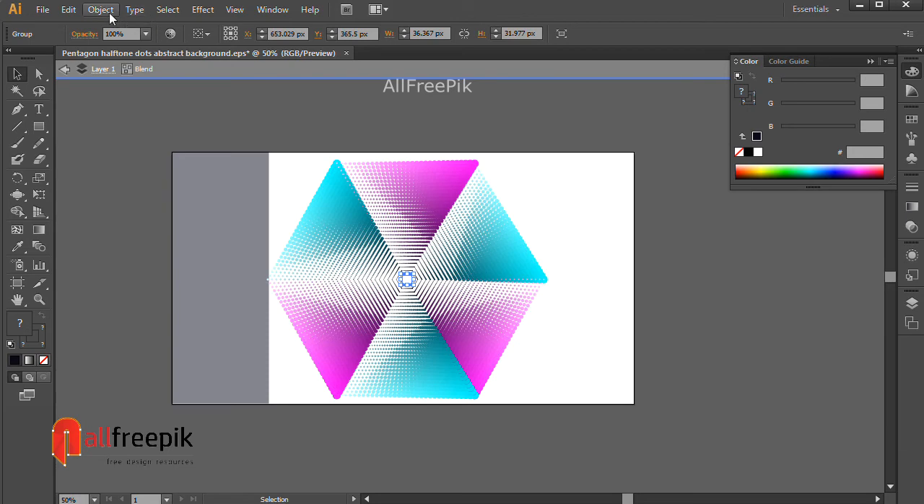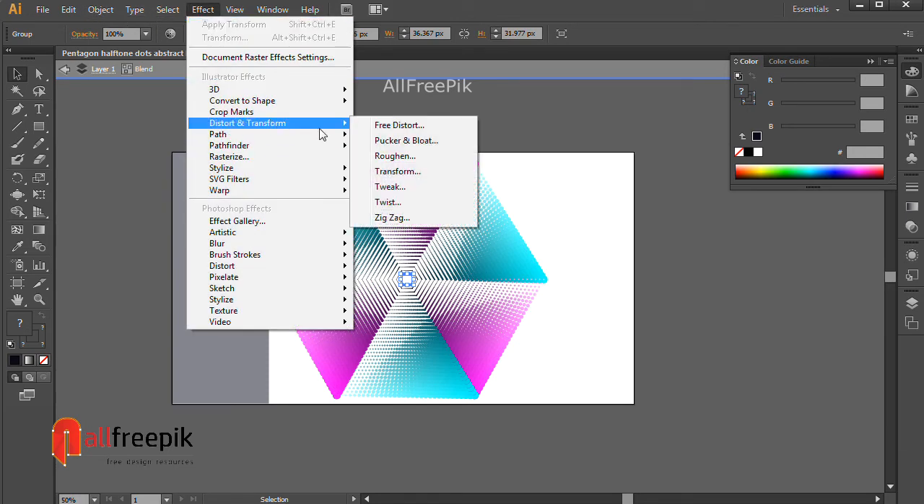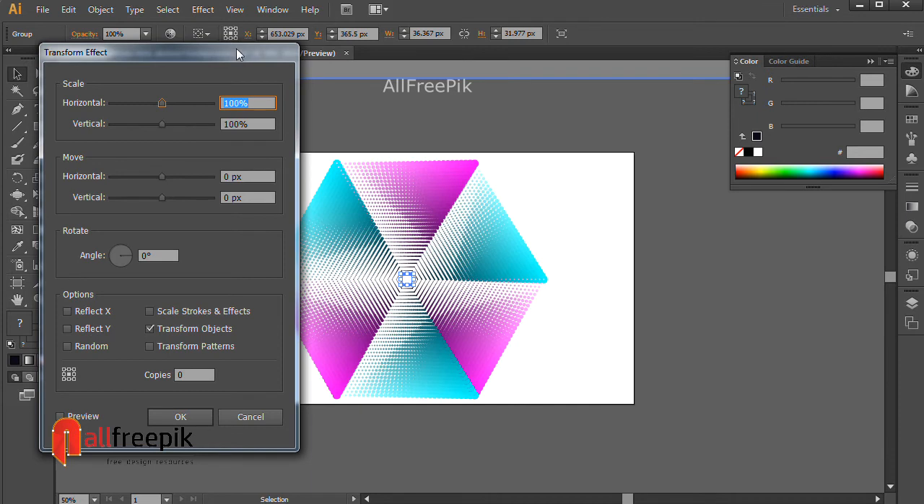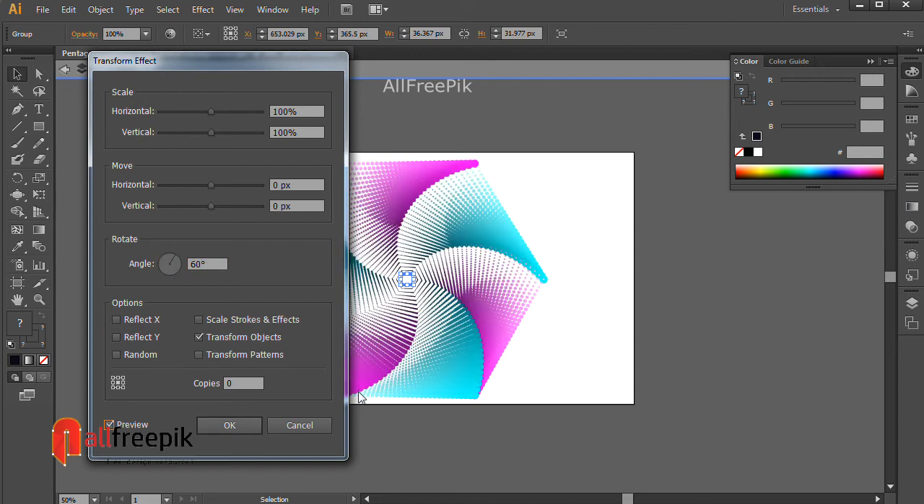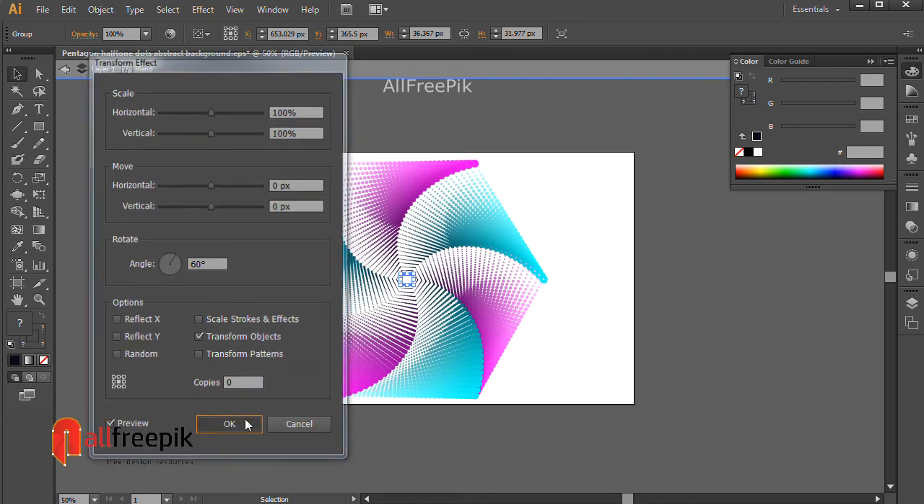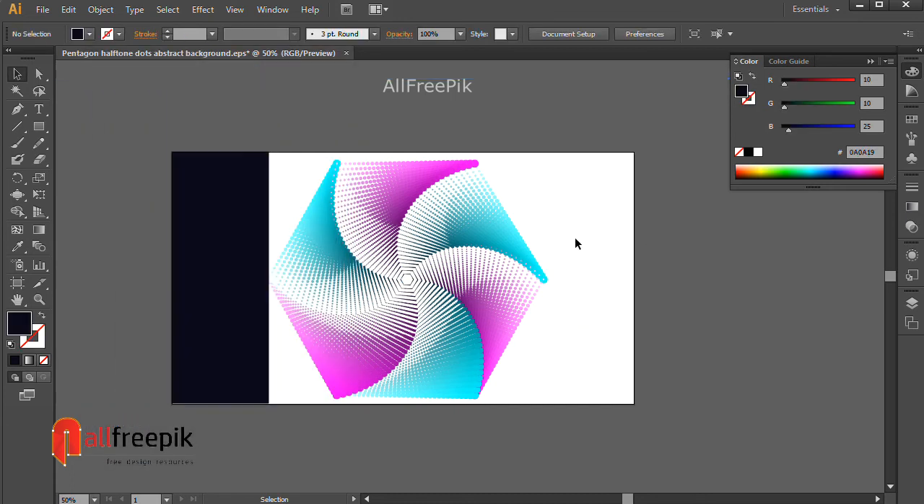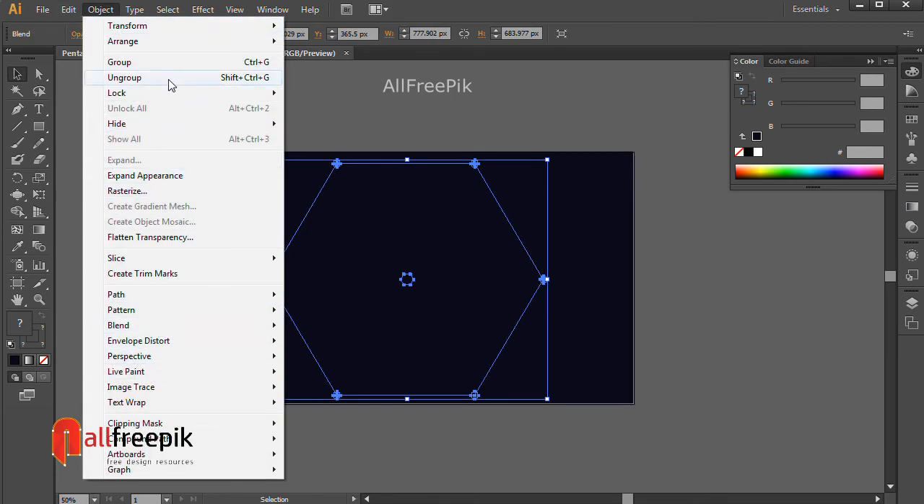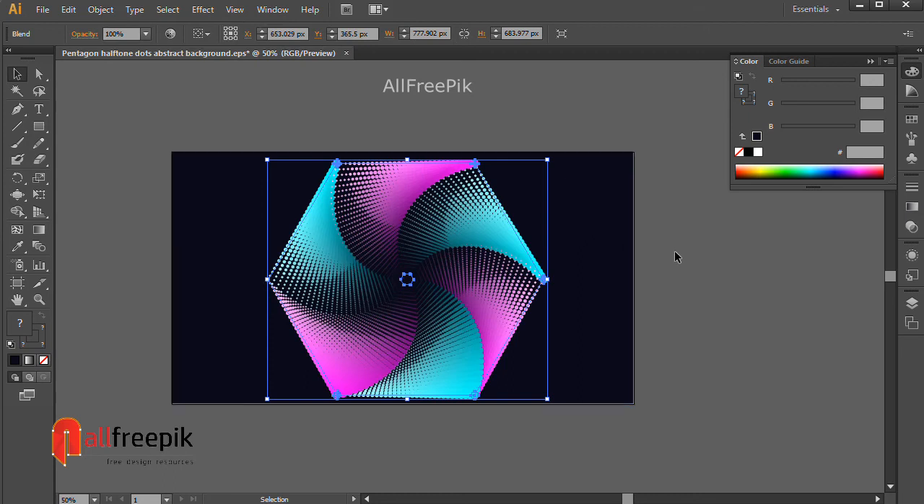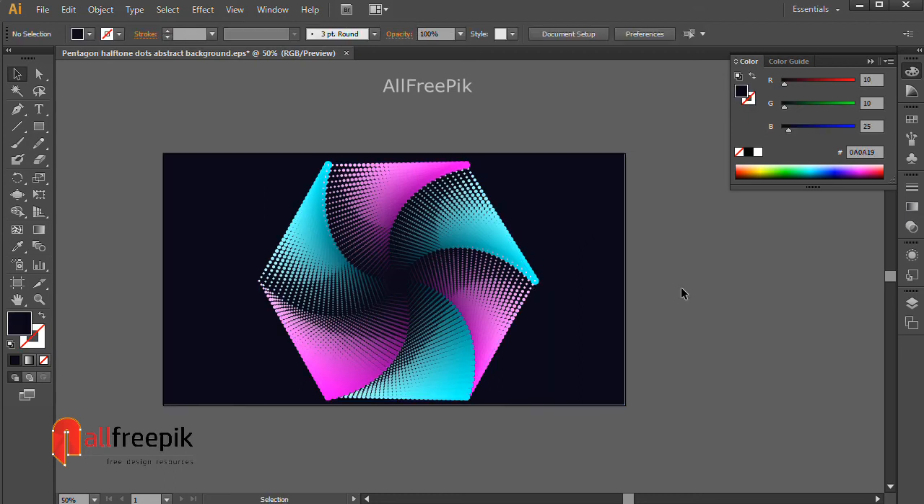Select the shape and go to the Effect menu, Distort and Transform. Angle 60°. Select the shape and go to the Object menu, Arrange, and Bring to Front. Shift Ctrl close square bracket.